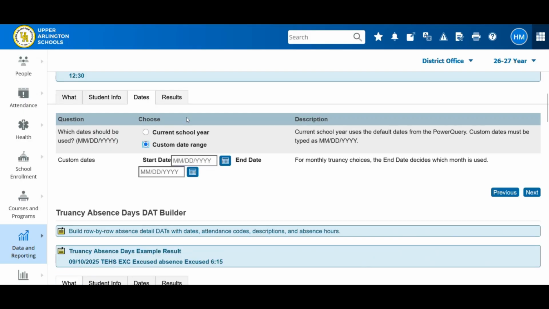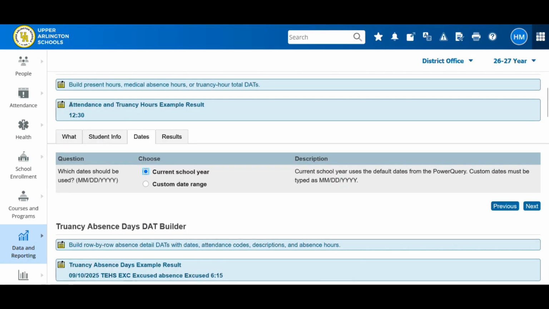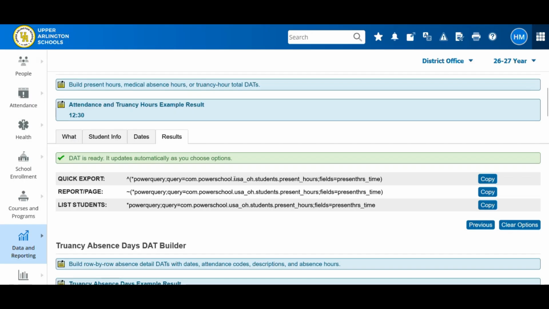Now, here we can choose what dates. Do we want the current school year or a custom date range? So again, that's where those questions about certain quarters, semesters, periods of time, this is where it really comes in handy. I'm not actually going to do it, but I could put Q1 start and end dates in there. For now, I'll leave it as the current school year. Now, you can see up here too, it's also kind of previewing what you're going to get returned. 12:30. So if you're happy with that, you can go to next, and then you can just copy the query and put it in your quick export report or your list of students.